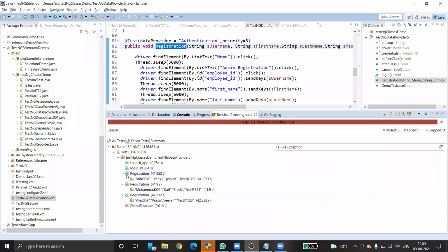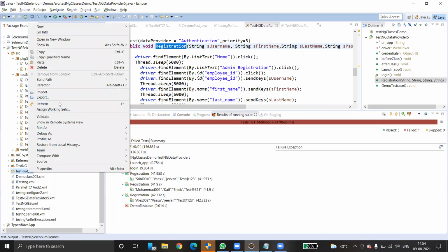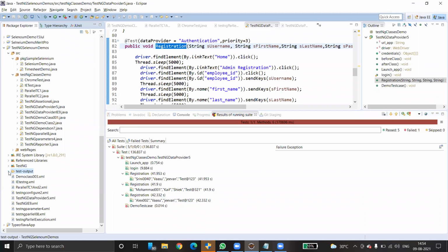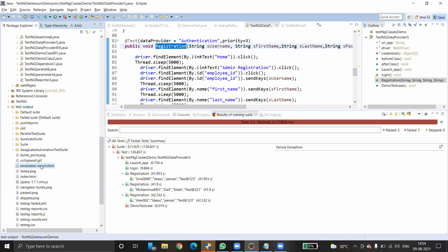See, look at the test execution. If you look at the test execution, you can come to know that the registration test case has been executed thrice with multiple sets of test data, not one test data. See, 3 different test data are there. And go to the test results. Just right click and refresh this page, and the test results are also different. Just go and check the emailable report.